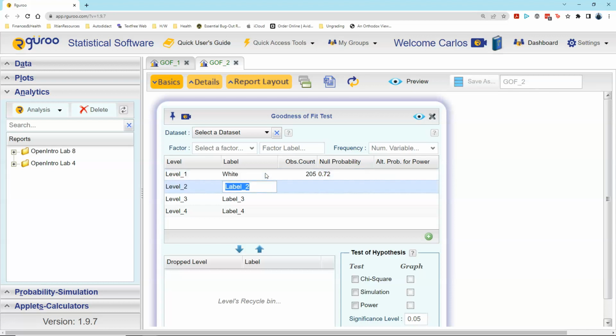I then go ahead and tab over to label 2. This one will be for black jurors, of which there were 26 in this county in the random sample. And then there are a percentage of 7% of the county that are black in this case. So I put that in as my percentage. Next we have Hispanic.